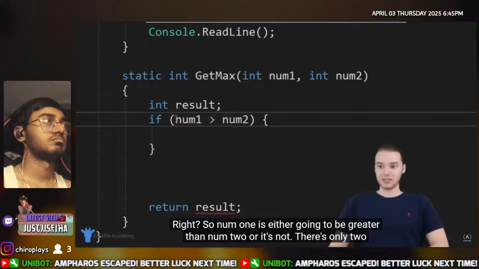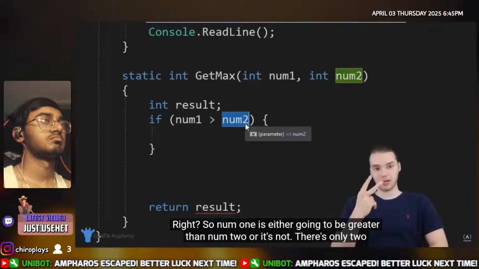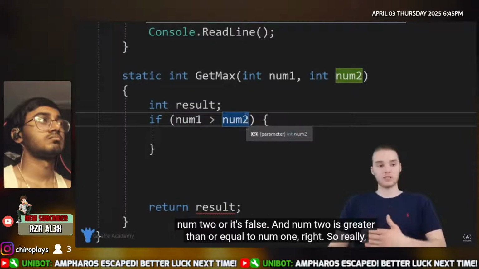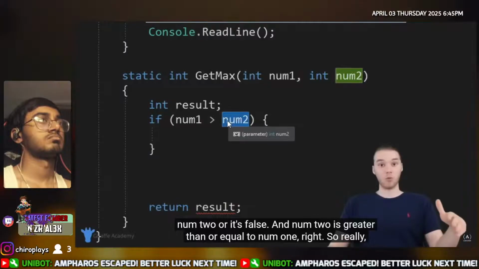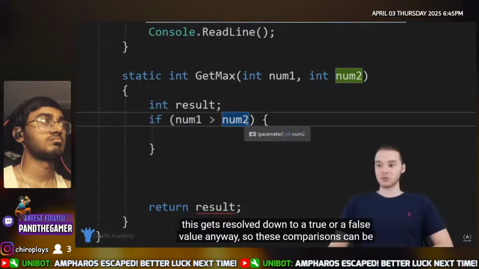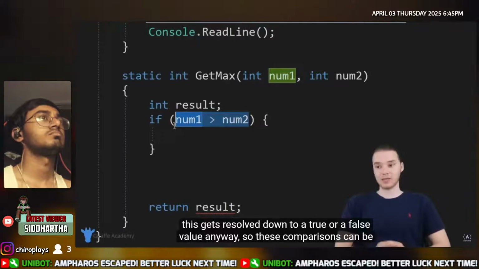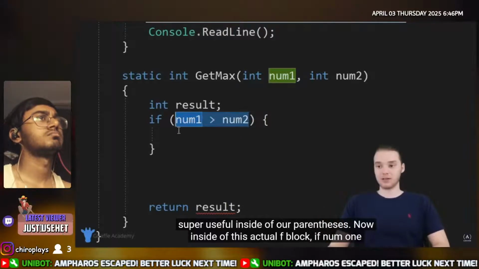Right, so num1 is either going to be greater than num2 or it's not. There's only two possible scenarios with this comparison, right? Either it's true and num1 is greater than num2, or it's false and num2 is greater than or equal to num1, right? So really this gets resolved down to a true or a false value anyway. So these comparisons can be super useful inside of our parentheses.